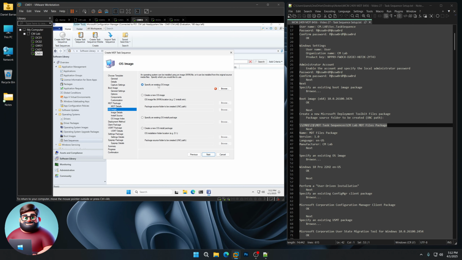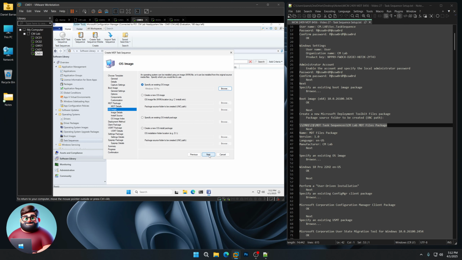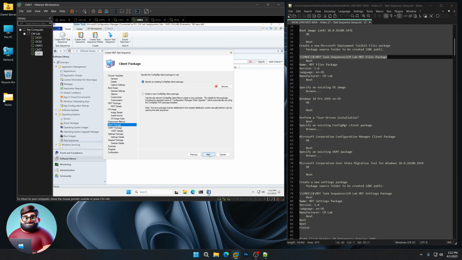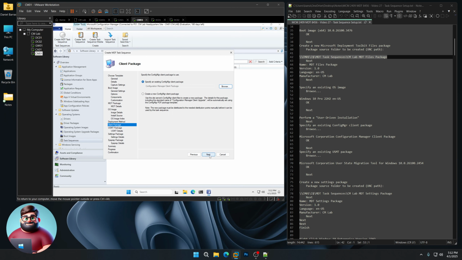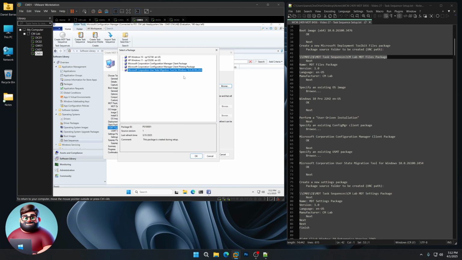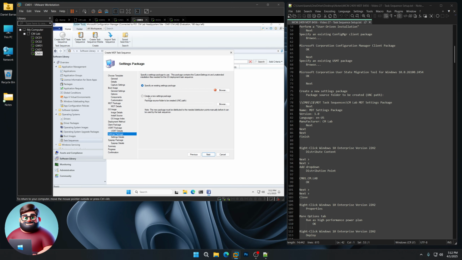Next, specify an existing OS image. We're going to choose Windows 10 Pro 22H2. Next, we're going to say perform a user-driven installation because we're going to be using the UDI wizard. Next, specify an existing configuration manager client package. You'll see this one here. Click OK. Next, specify an existing user state migration tool configuration manager. There we go. Perfect.